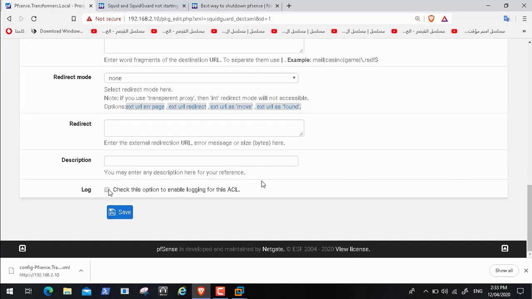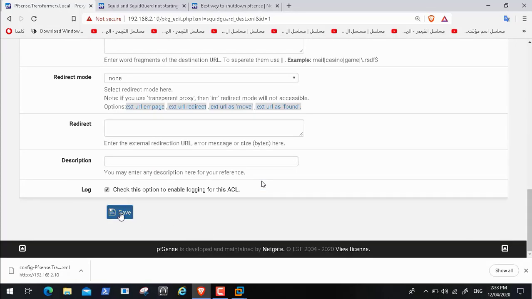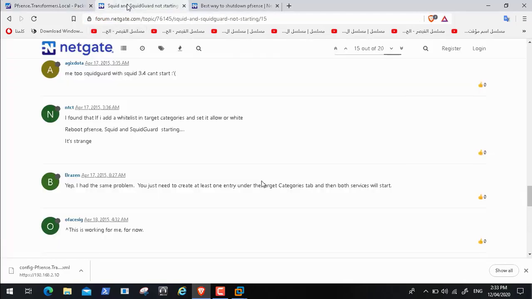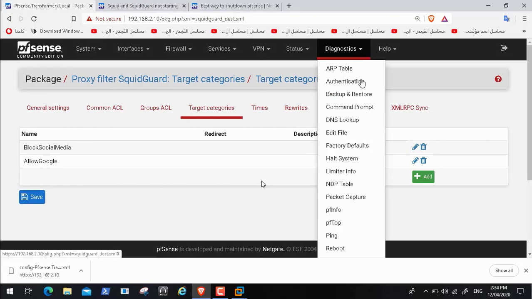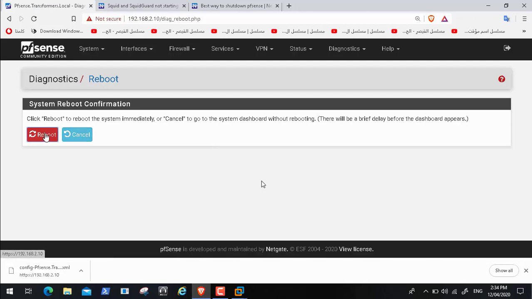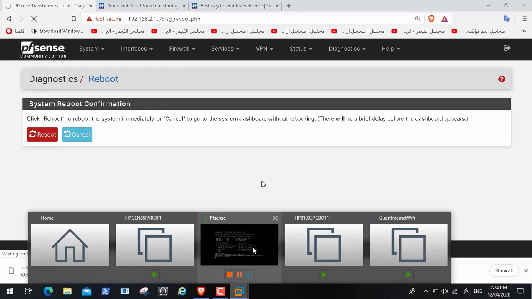And then we'll check the box for logging this list. And when you are naming this target list, you need not to leave spaces between the names or between the letters. Okay, so now we have already made an entry in the target categories. We will see if this will solve the problem. I have already rebooted the firewall, as the forum also suggests. You need to make an entry in the target categories and then reboot the firewall.